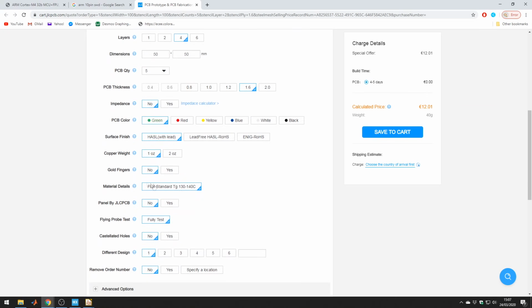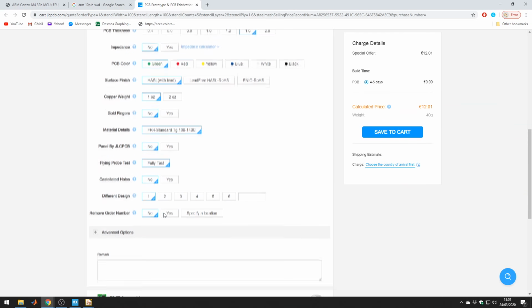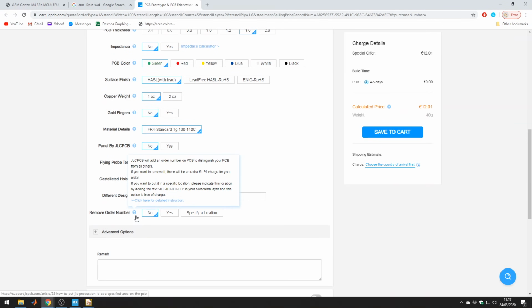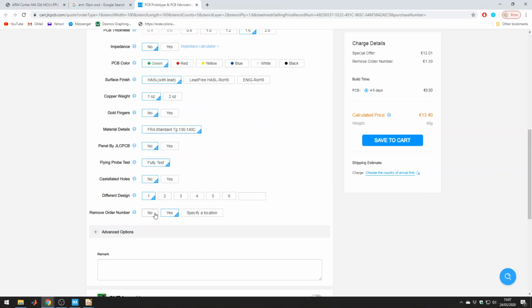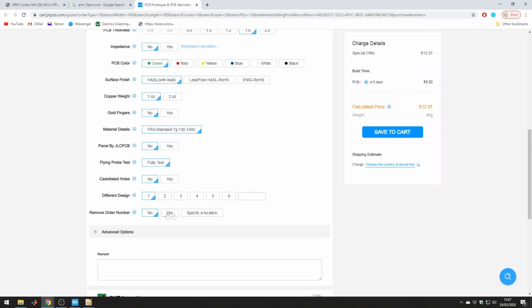Copper weight, that's all fine. One thing we can change, if you want to, is to remove the order number. Either yes, it'll cost you about 140 more, because it's file of them to track the PCB when it's being fabricated, or we can specify a location.